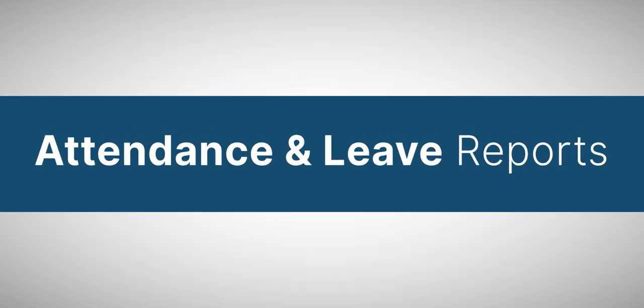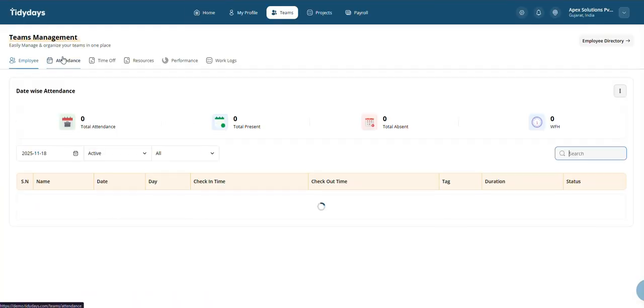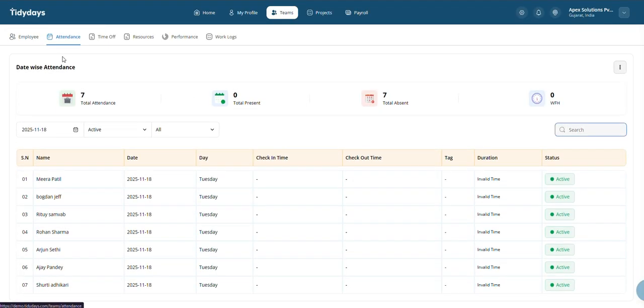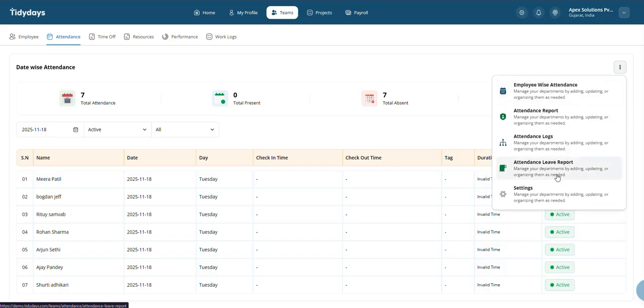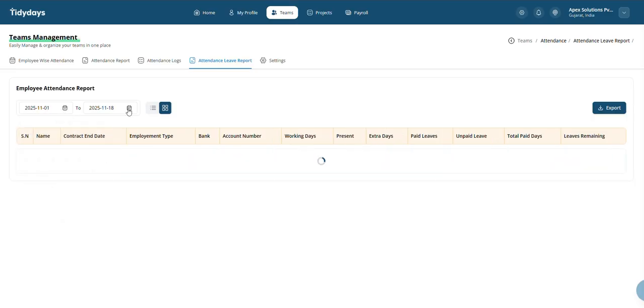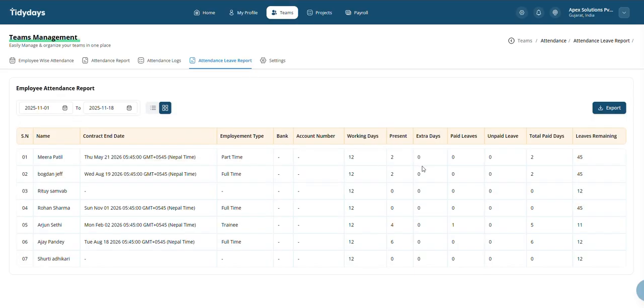Attendance and Leave Reports. To view attendance leave reports, go back to Teams and open the Attendance tab. Tap the three-dot menu on the top right and select Attendance Leave Report. Choose your preferred date range, and the report will generate instantly. You can also export it with a single click.